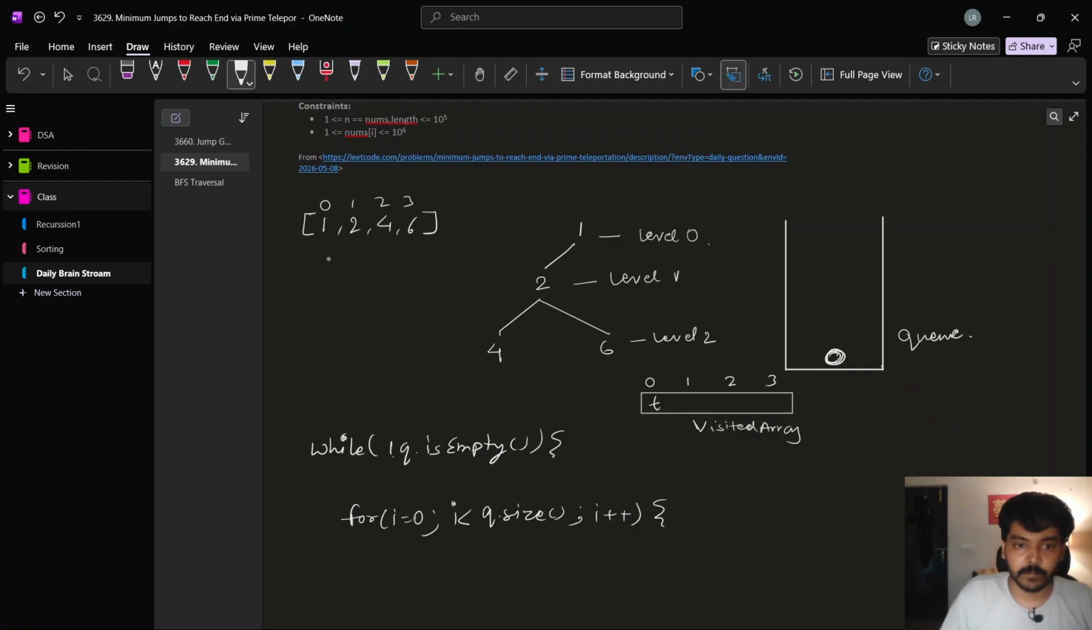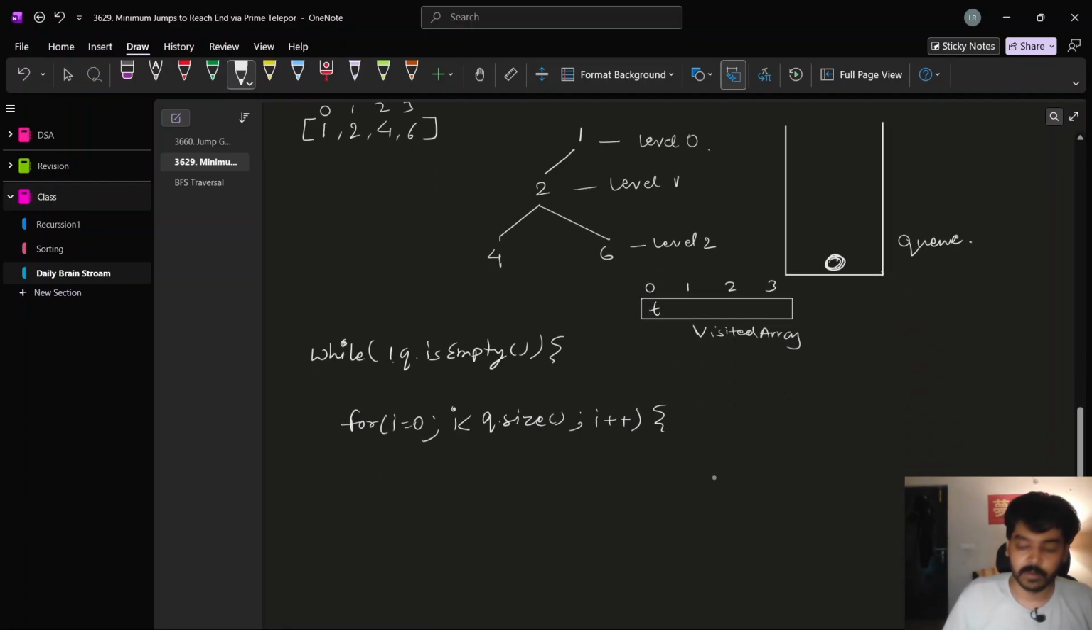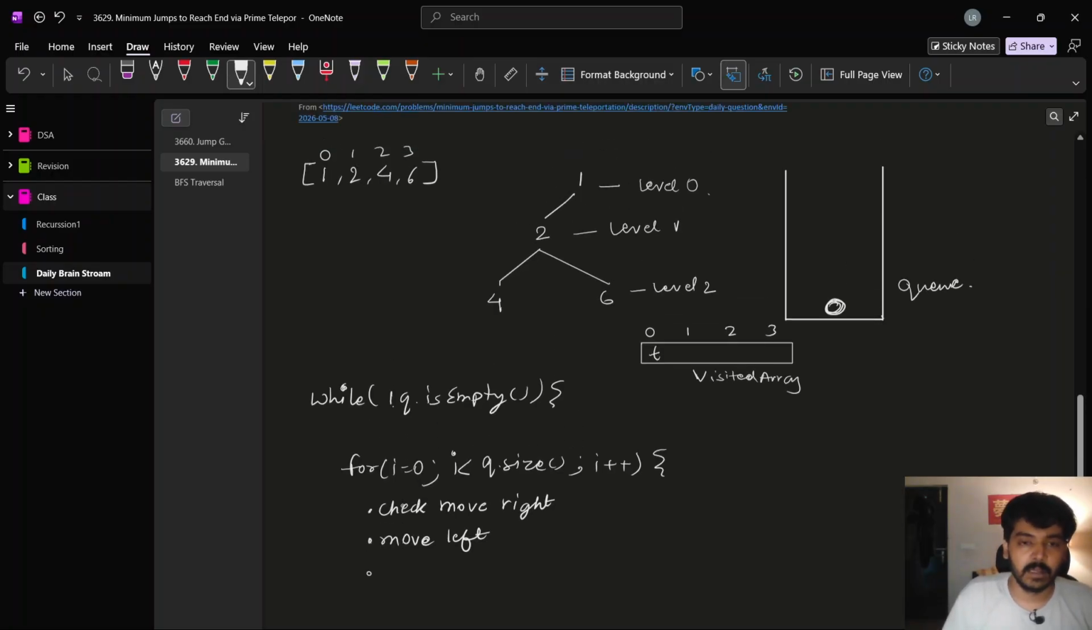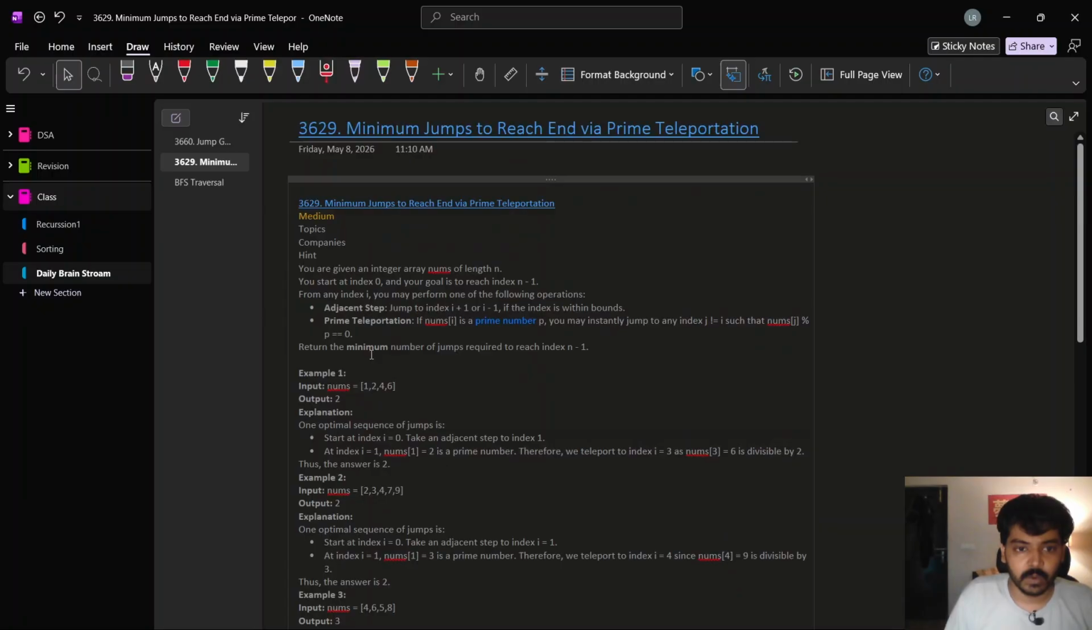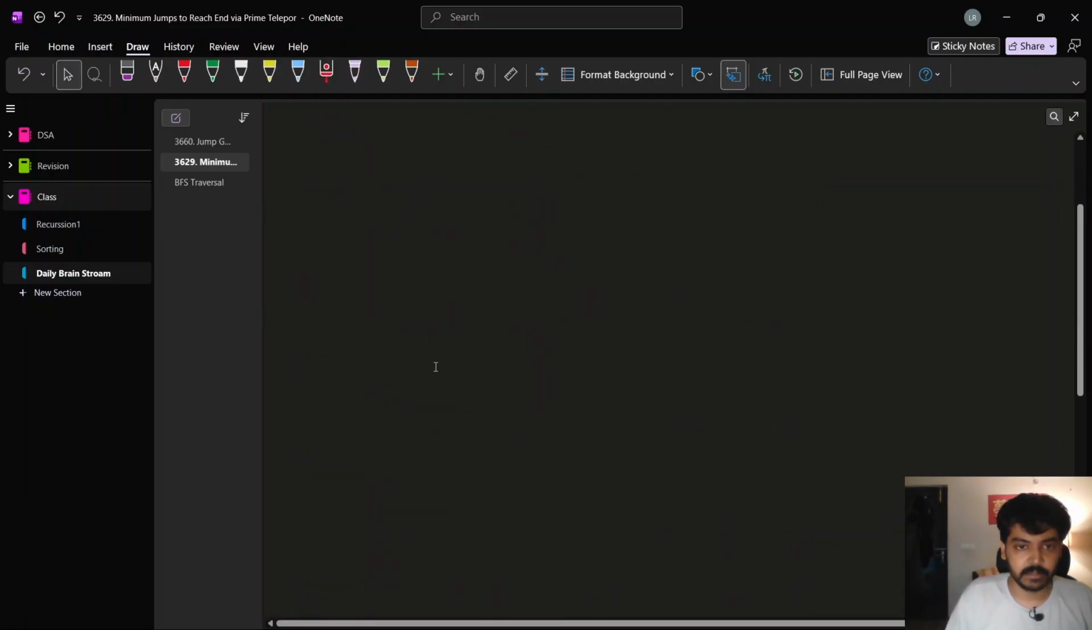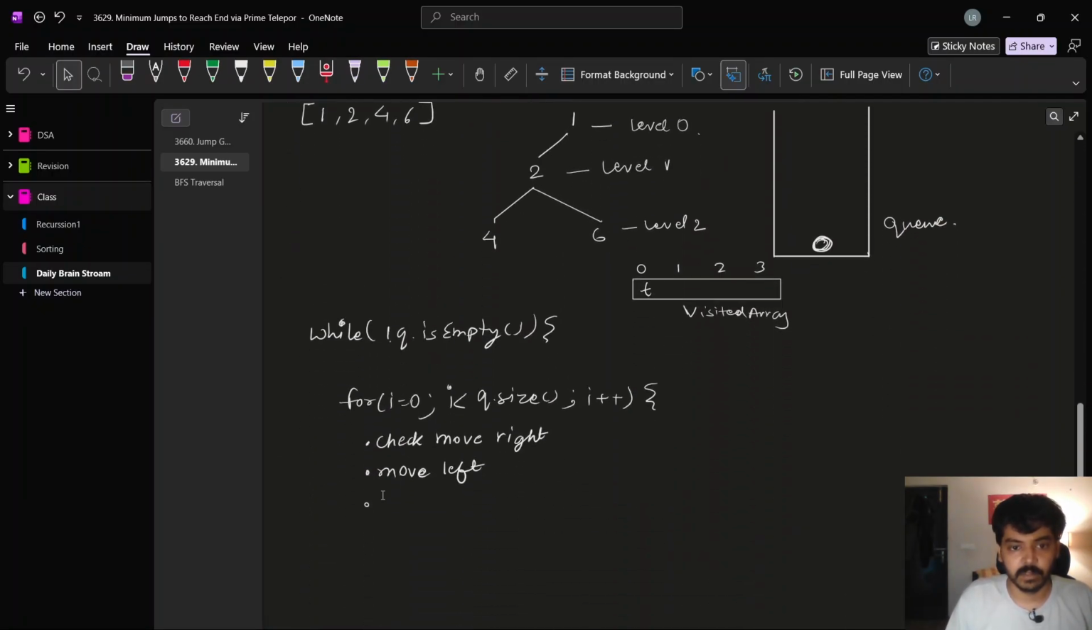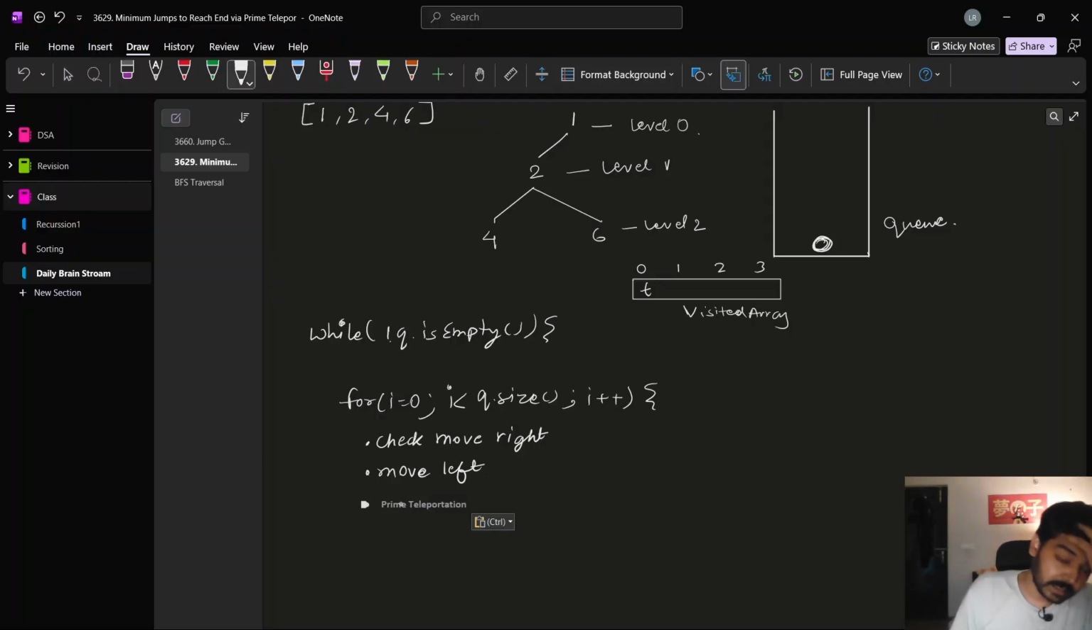Now we started from index 0. So when we started from index 0, we check move right, move left, and what was that term? Okay, prime teleportation, right? Basically, prime teleportation. So there are three manners, three options.